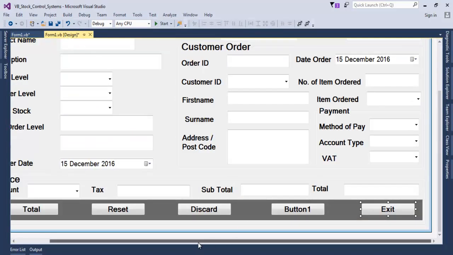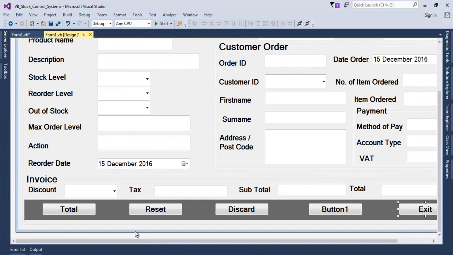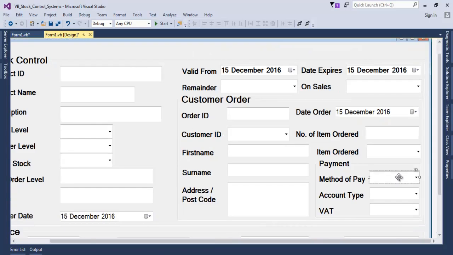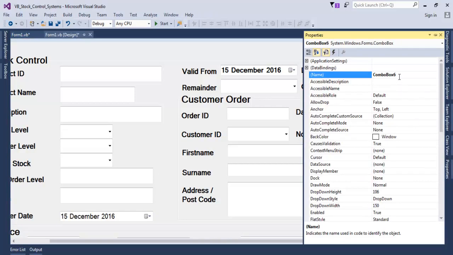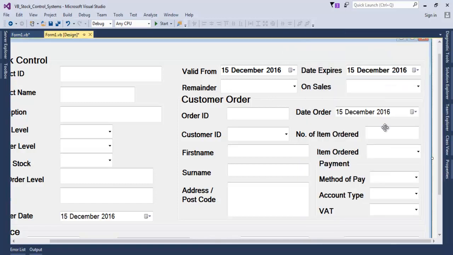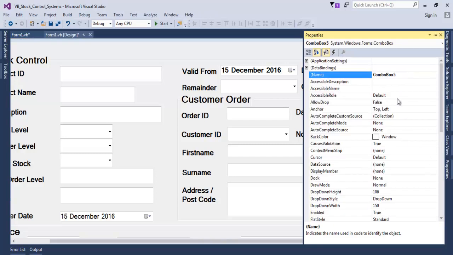Okay, now let's go back into the program. The next thing is let's have a look at what will happen here. But let's give them a name first. That's going to be CMB payment method. And this one will be account type.